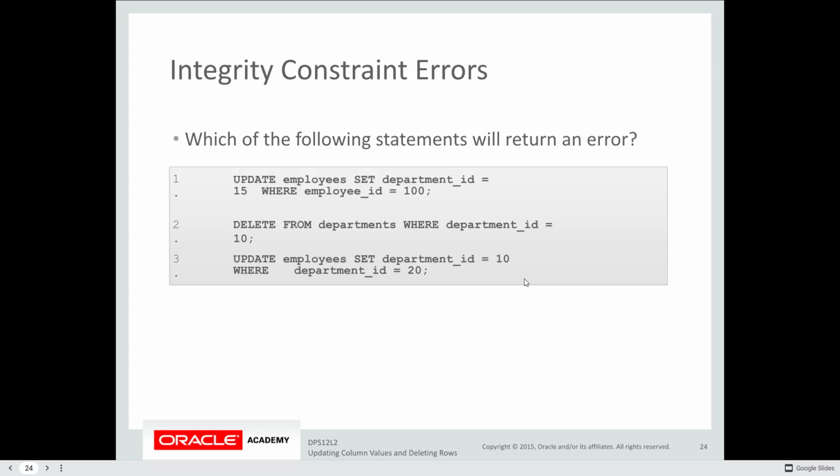This is my student engaging phase of the lecture. Which one of these will produce an error? Josh says, that's not it. It's just 1, 2, or 3. Which one?